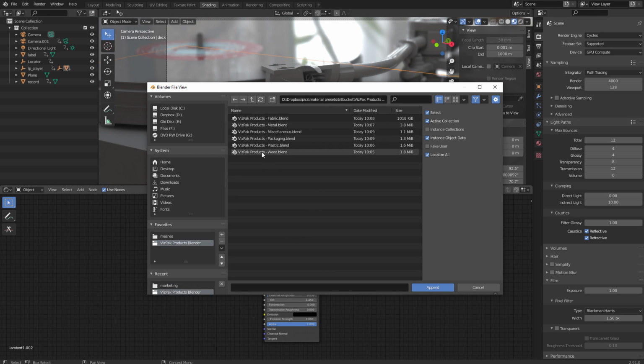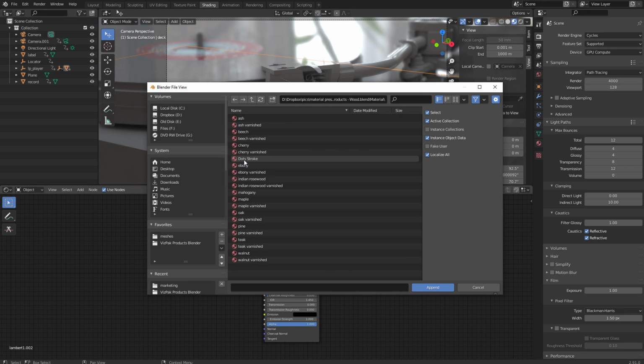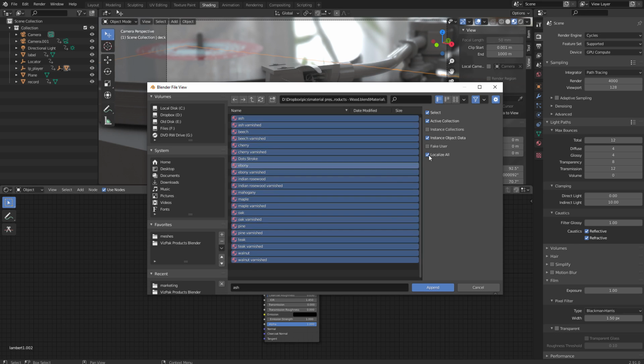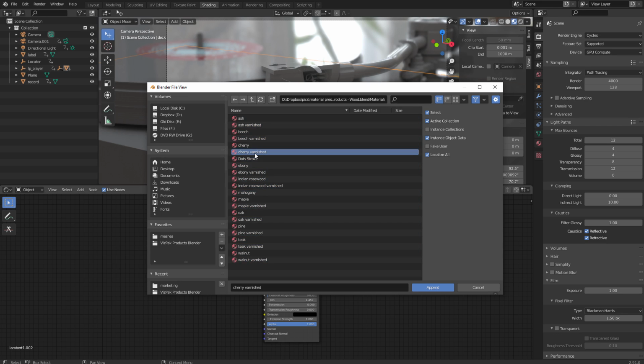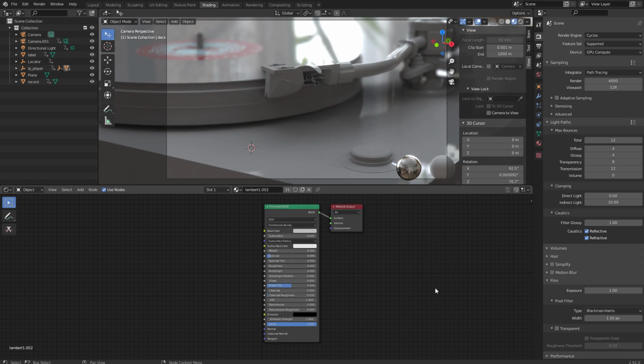I'm going to select Vizpak Products Wood and double click on that. Then I need to locate the materials folder and double click on that. At this point, you can select the entire collection of materials by shift clicking and importing all of these, or you can just select individual materials to import. I'm going to select cherry varnished, and I'm going to hold the control key and also select the oak varnished, and append both of these materials into my scene.